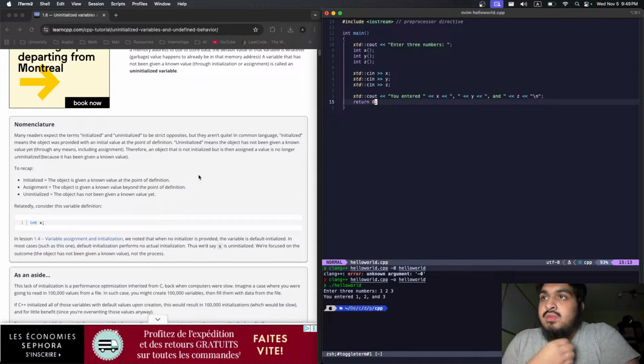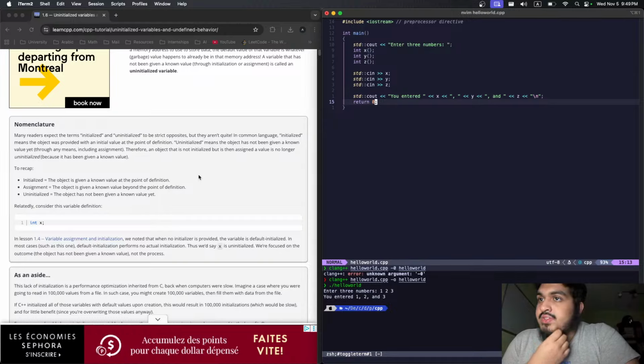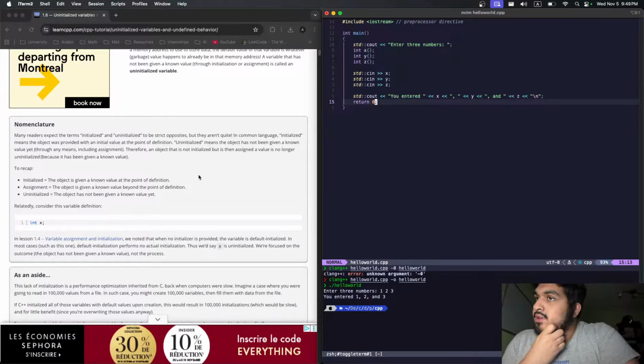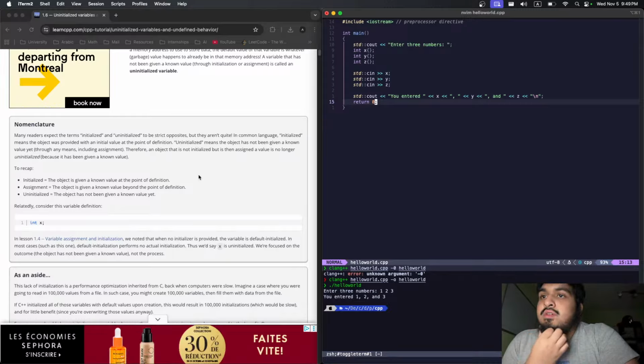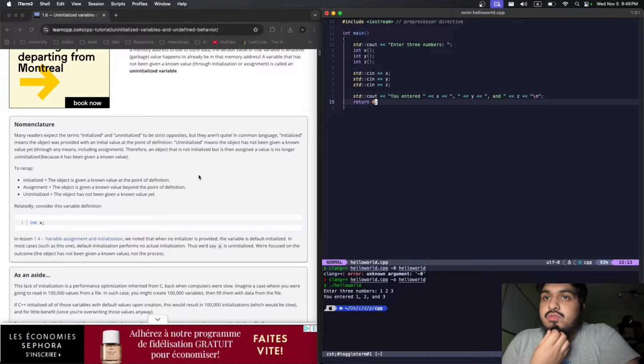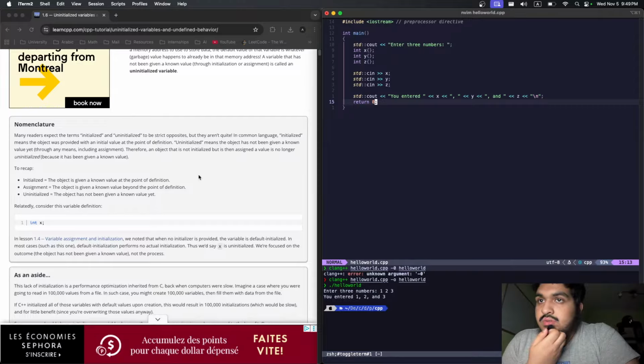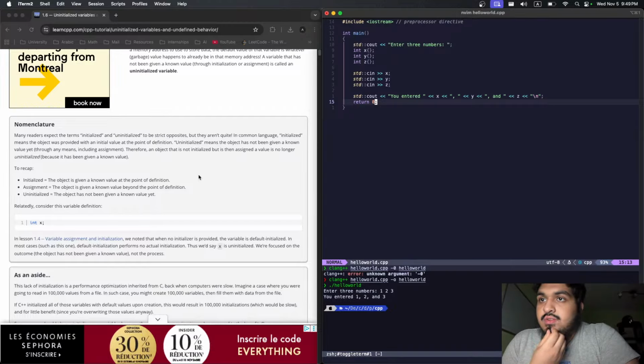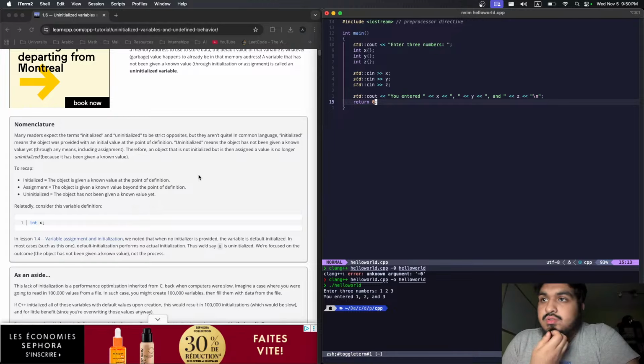Okay, got it. So this is uninitialized. We know that when no initializer is provided, the variable is default initialized. In most cases, such as this one, default initialization performs no actual initialization.